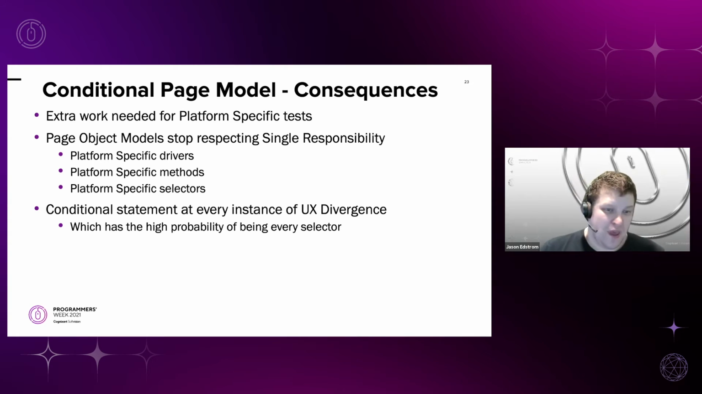The conditional statement is used at every instance of app divergence, as well as potentially device divergence. And as you can see in the sub-bullet, there's a high probability that every selector will have to go through the exact same conditional process. So it's not exactly the perfect scenario, because app divergence and device divergence get us a little bit complicated.